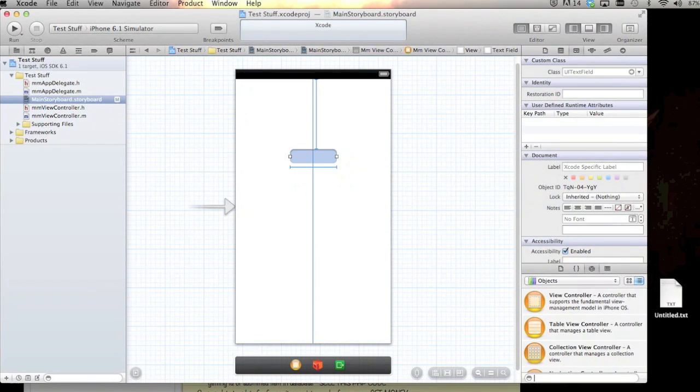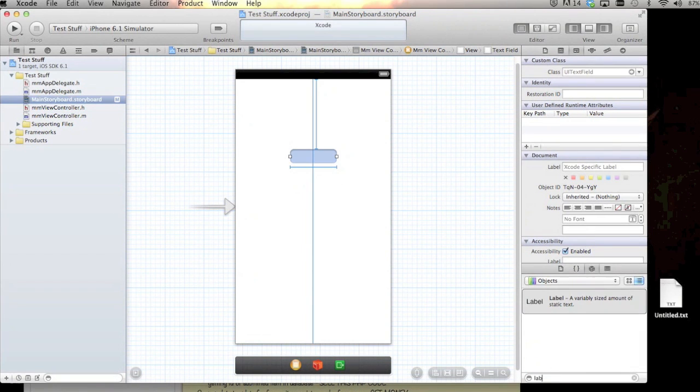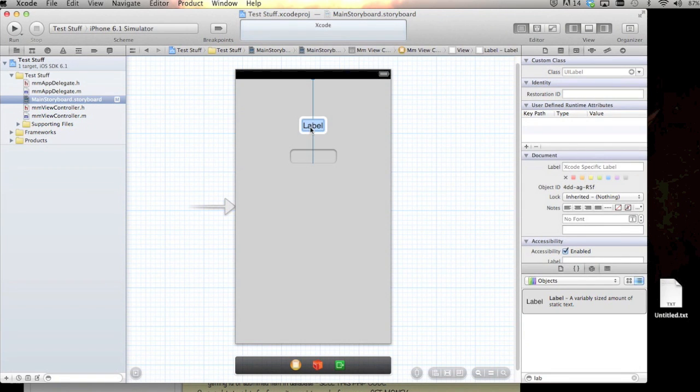Next, I'm going to get a label, put that right up here as well. Double click in there and we'll change this to say enter a number.